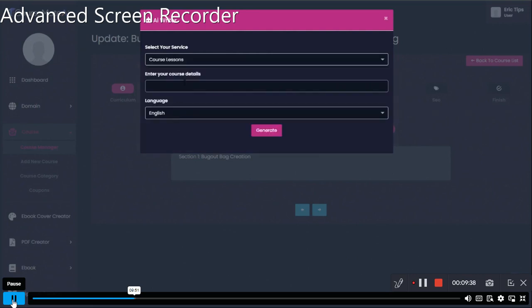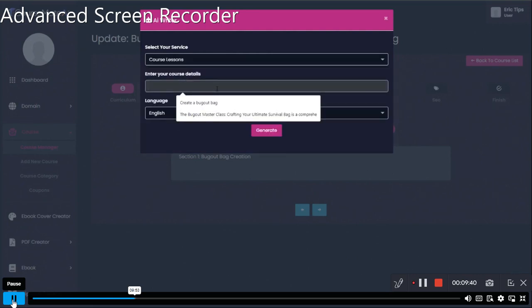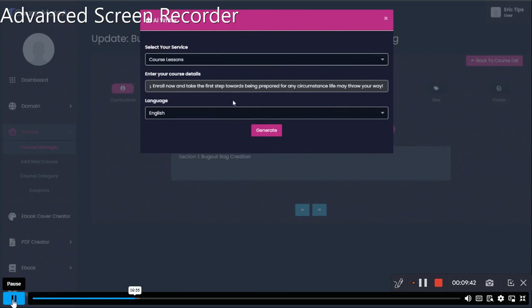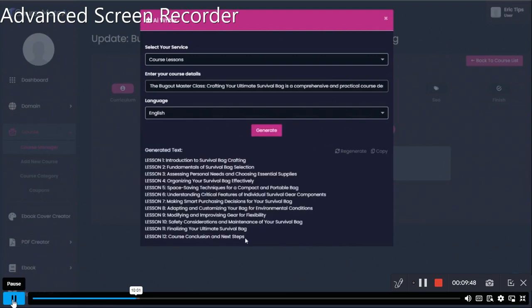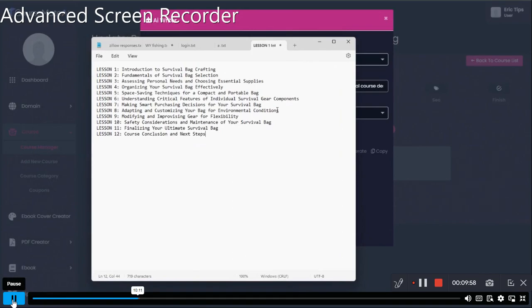We'll go to Course Lessons, and where it says Details, that's where I'm going to paste in that description that we just copied to the clipboard moments ago. Generate. And it gave us 12 suggested lessons. I'm going to go ahead and copy that to my clipboard and just put it in a notepad. Now, when I say put it in a notepad, I'm just putting it in a blank text document, right?